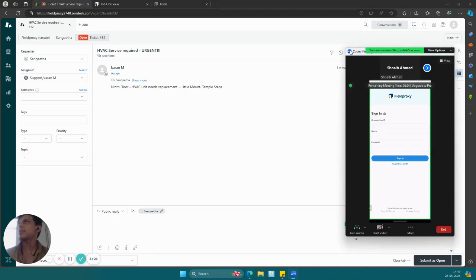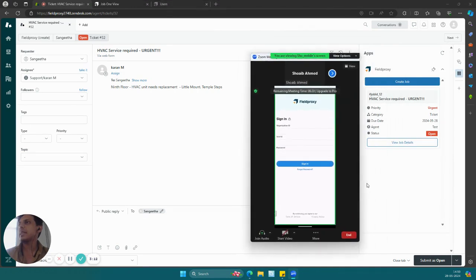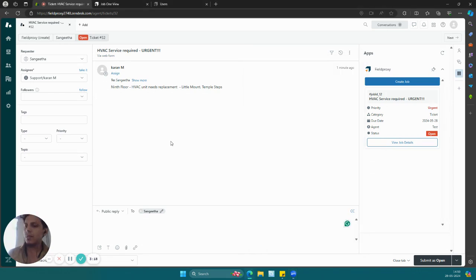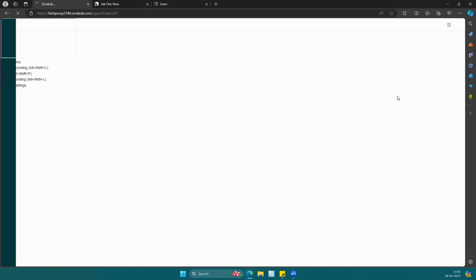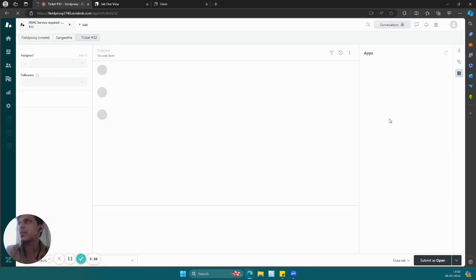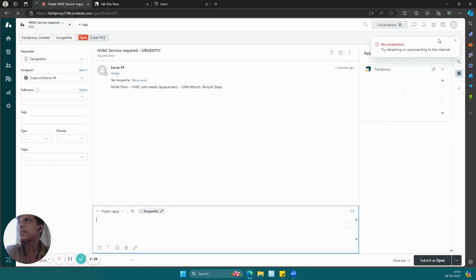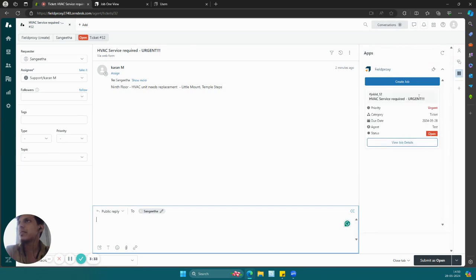Okay. So this is the Fieldproxy mobile application. But before we get to that, we'll go back to Zendesk and refresh the screen to see that a job has been created against this. Yes, you can see on the right pane, it's fetching a job, and you can see that there's an option called View Job Details. We'll get to this in a bit.